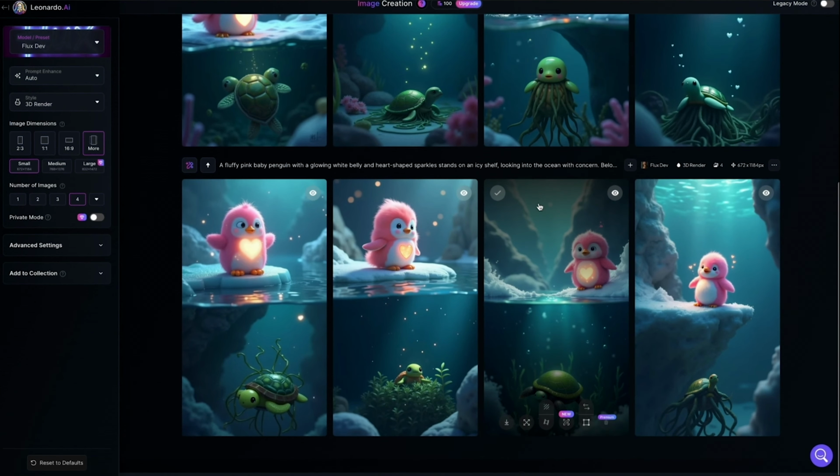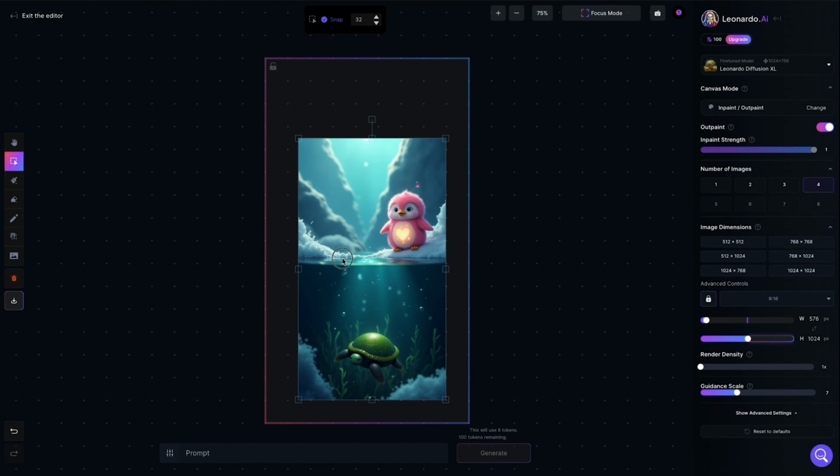Click Infinite Mode for the options to appear. In the Advanced Controls drop-down menu, choose 9:16, then lock the aspect ratio by clicking the lock icon. Now, drag the height option to the max position, which is 1024 pixels. Let's make the image smaller and place it inside the frame like this.